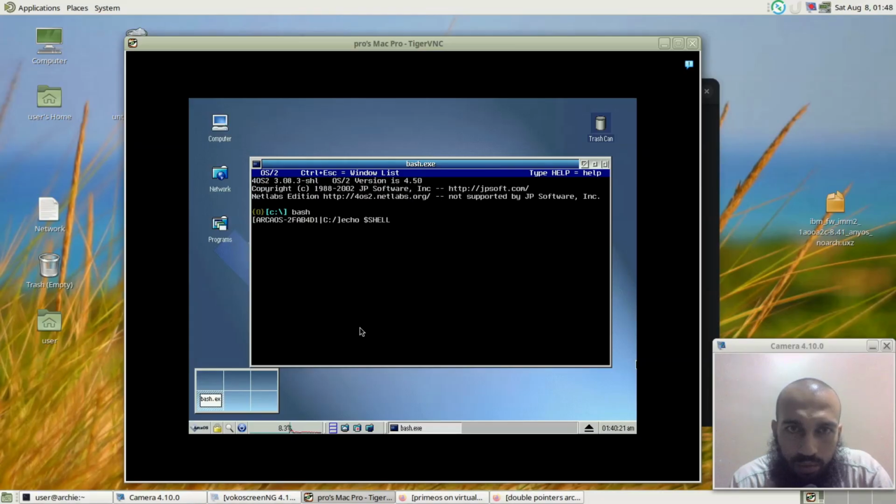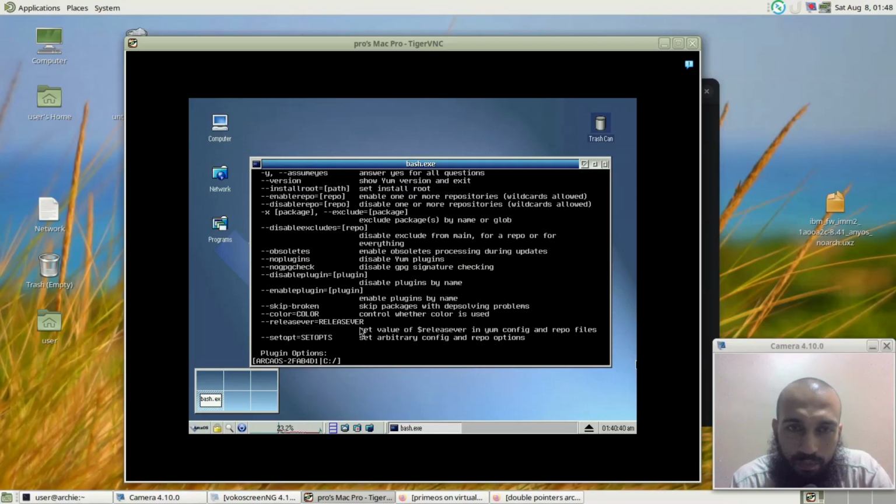Let's type like this, and we have here the traditional Unix commands or Linux. We have yum, the package manager, etc. Expect a video about it in the future.